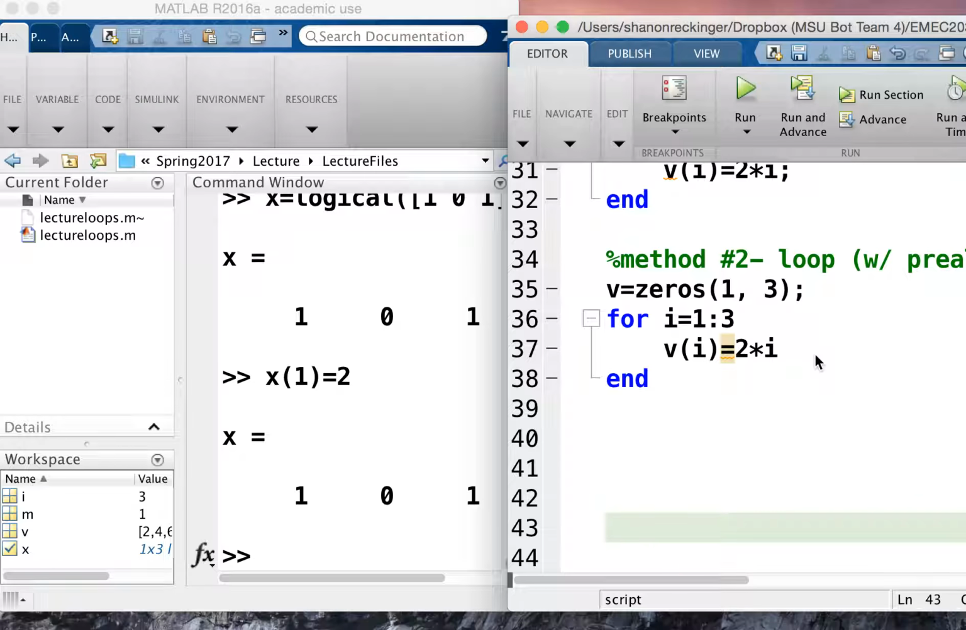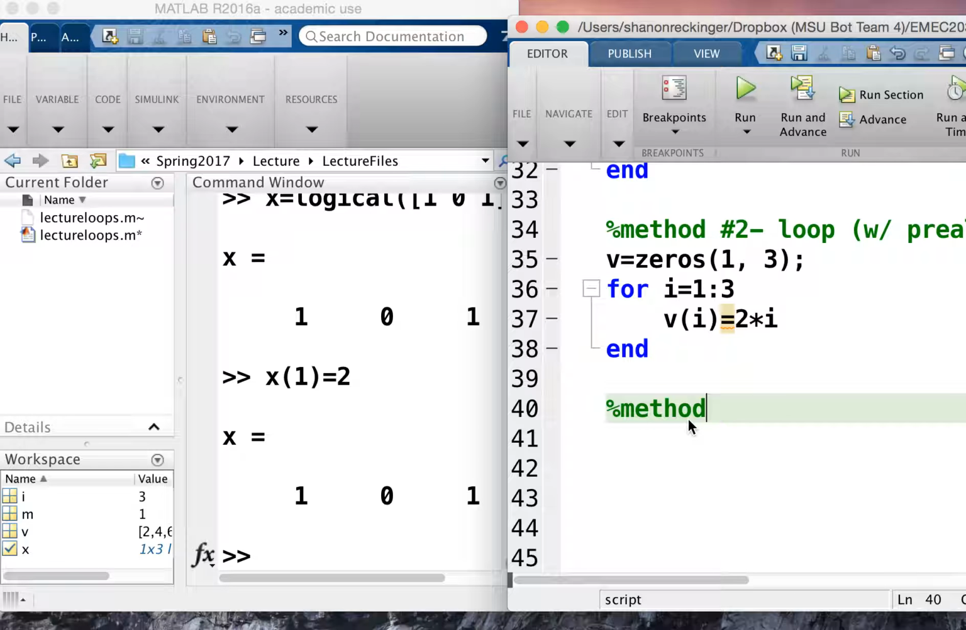Okay. So that's method 2, the pre-allocation. The moral of the story is just pre-allocate everything. Always pre-allocate before you fill. And hopefully that made sense why.